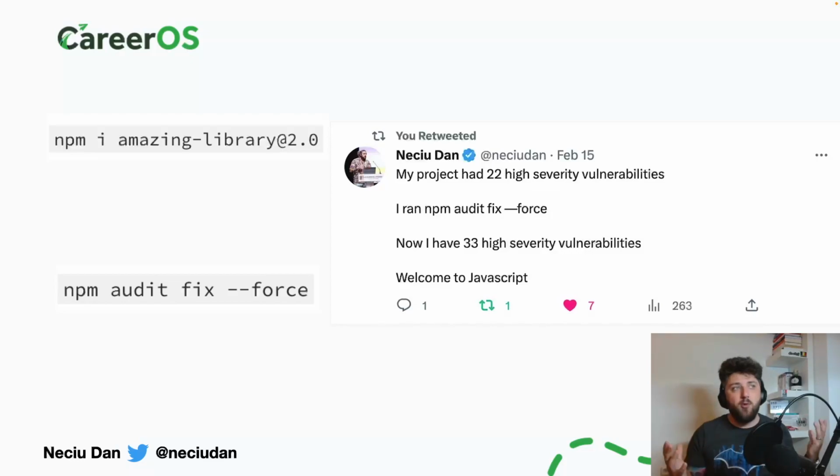Like this, what happened to me. I had 22 high severity vulnerabilities. I ran npm audit fix force, and now I have 33 high security vulnerabilities. And this is a common thing to happen in JavaScript.